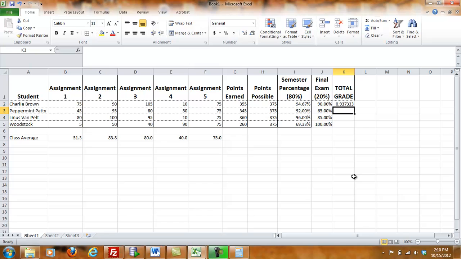I'll do it one more time before I do the pattern fill. I'm going to start with the equals. Take this, multiply it by 0.8. Notice I'm not using parentheses here. Excel will follow the order of operations. Plus this times 0.2. And so notice by getting a D on the final exam, Peppermint Patty went from a low A to a high B.